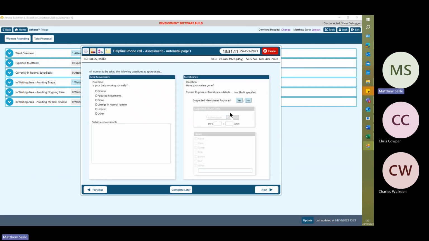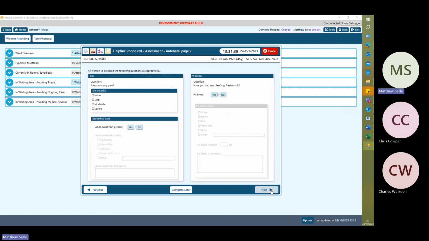The next stage of the phone call process is to ask the woman some questions about why she's calling. The first one talks about fetal movements. We're going to say they're reduced because that's the reason she's calling. But you could put all other types of answers in there, and you can add comments as well about fetal movements and how long they've been going on, etc. The next stage is about membranes. We're going to say there are no ruptured membranes, so it disables the controls there. And the next one is about pain. We're going to say she's got mild pain, but not any abdominal pain.